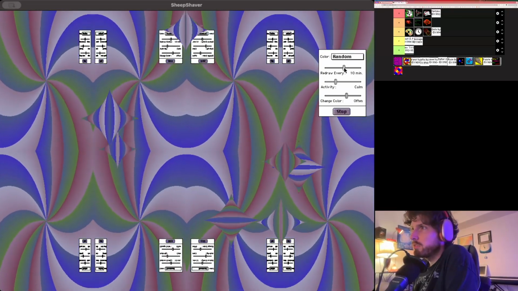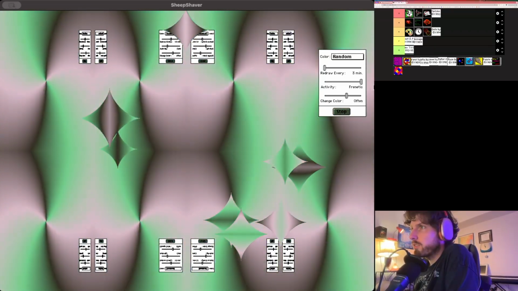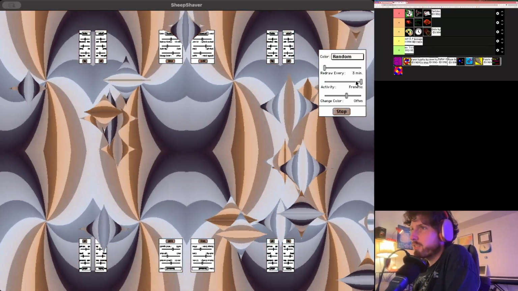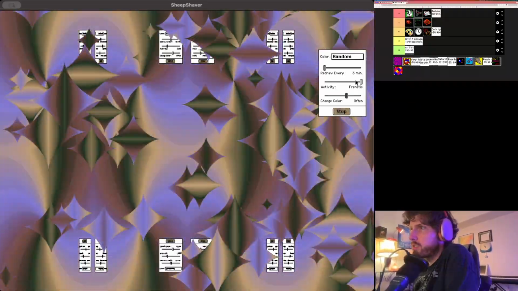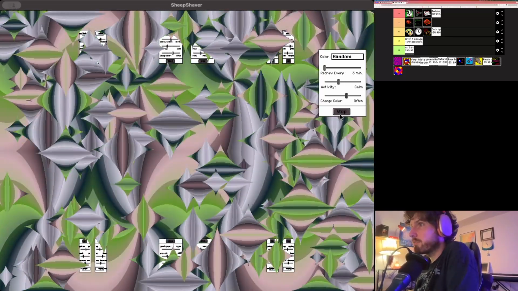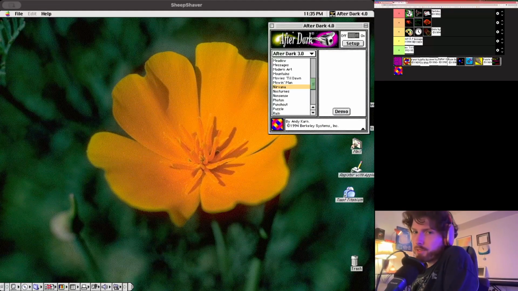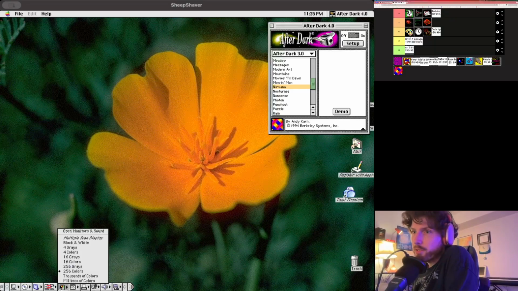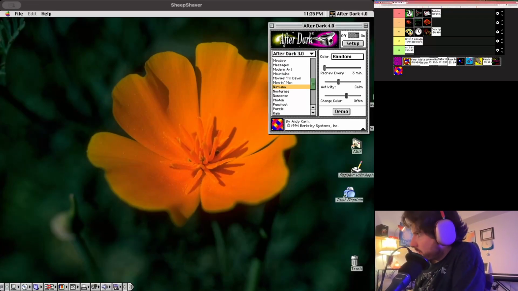Random. Redraw every. Okay. Activity. We change the activity. Frenetic. Whoa. Oh my god. Okay, it's a little much. Let's slow it down. So that kind of falls into that same category of, let's just throw a bunch of cool colors and shapes at you to show off what these new generation CPUs can do.